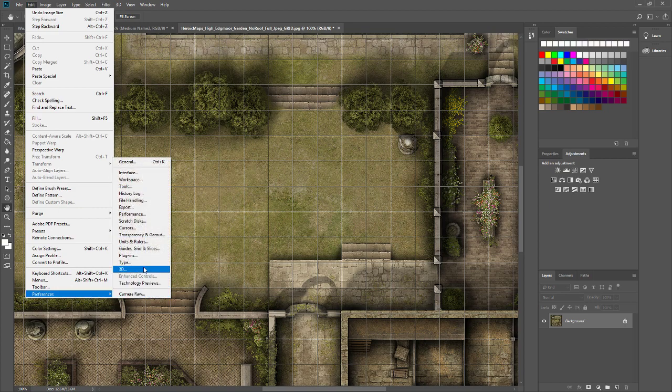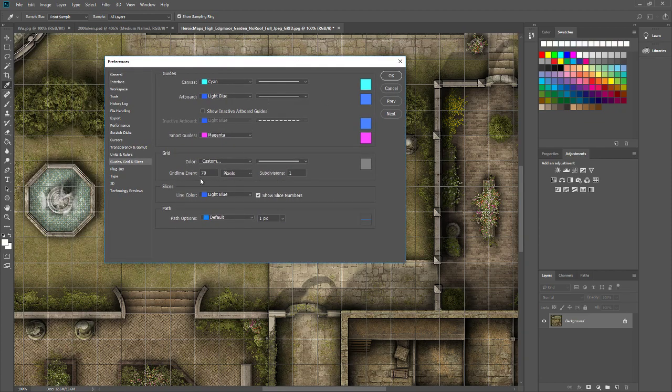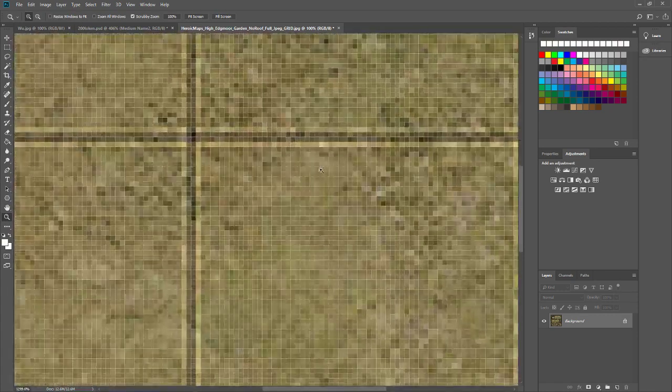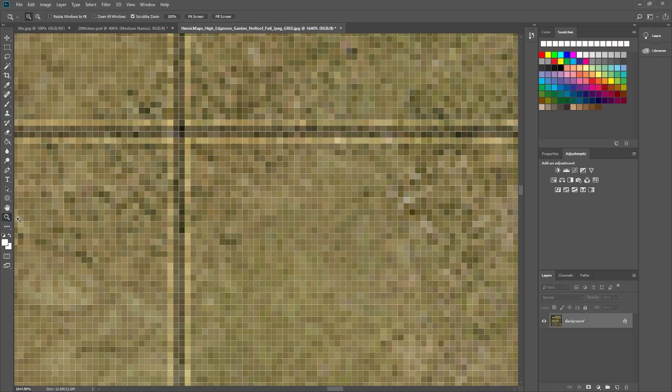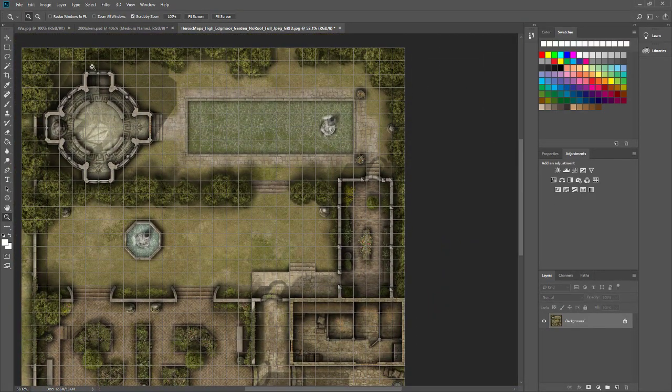Preferences, guides, grid, and slices. Then I have a grid line every 70 pixels in Photoshop in my settings, and I can zoom way in on that and just make sure, yep, boom, it's right dead center. So there's that map. Now I'll save it.